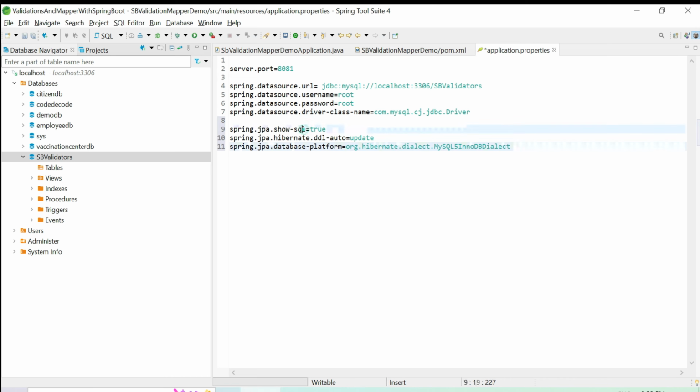By default it is false. That means even if you fire a SQL query, it will not be visible on the console, and you will be wondering what happened, how this data got added to the system. So make sure that you make this true, so that you can see those in the console. Next, the ddl-auto.